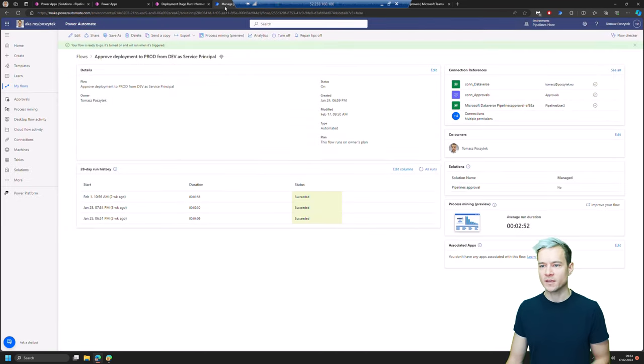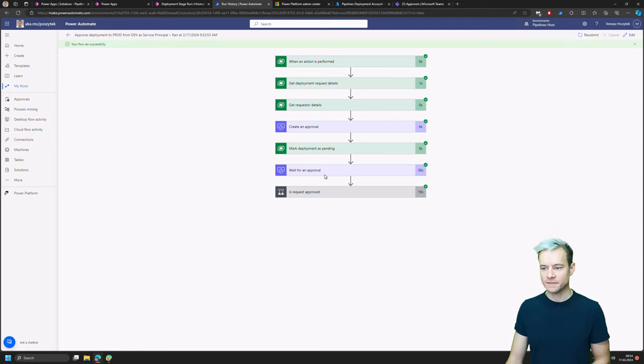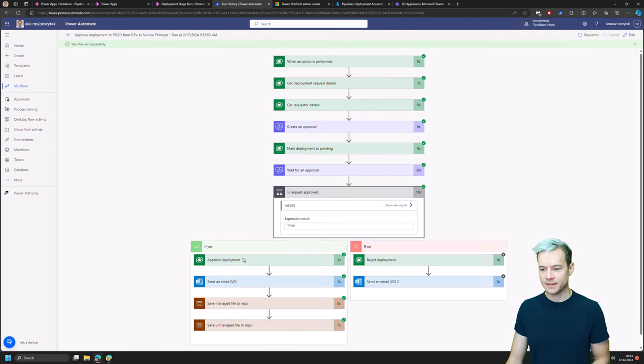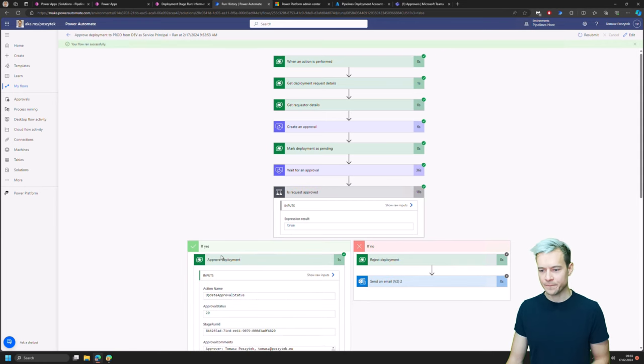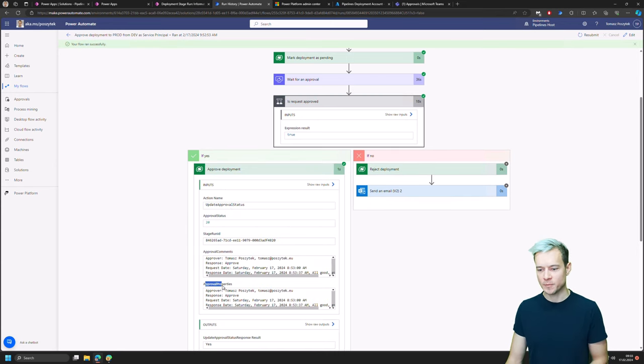And this is done that way that when you open this approval flow, you'll notice that after the wait for the approval is completed and then it is approved, then the action that is actually updating that status to release it for deployment is updating these two fields, the approval comments, approval properties. In my case, it's just updating this with the same value, so with the outcome from the approval. Now, how this flow is built in general, you can find in my other video that is about the approvals around Power Platform pipelines. And let's check if the deployment has been completed.